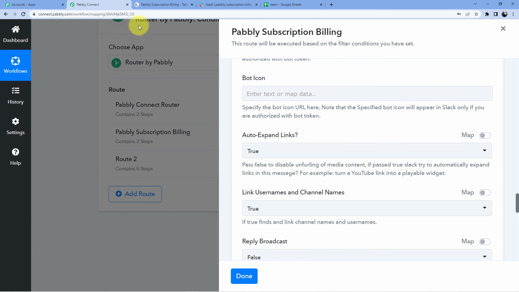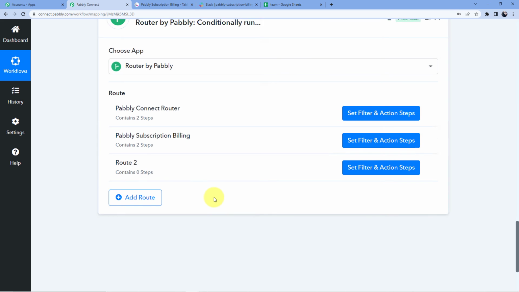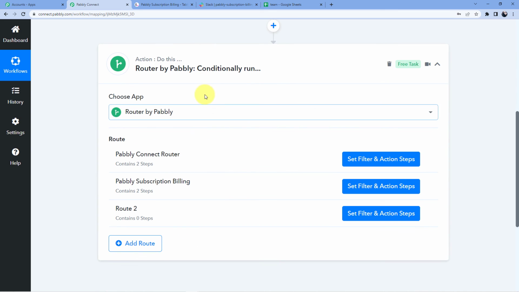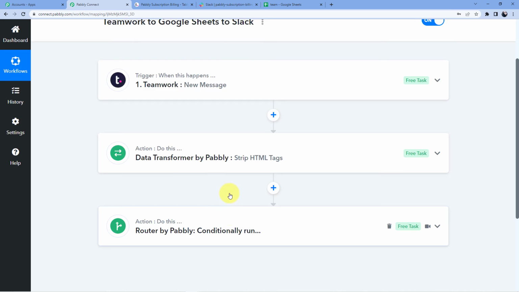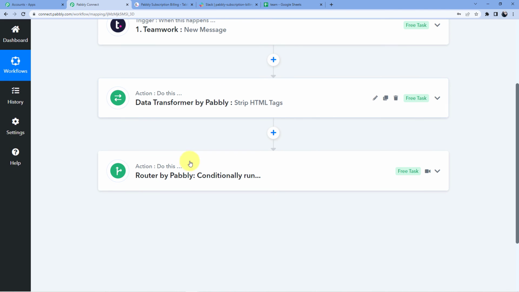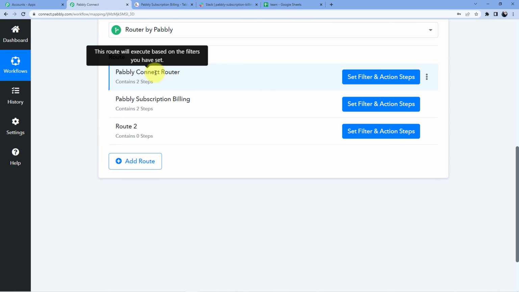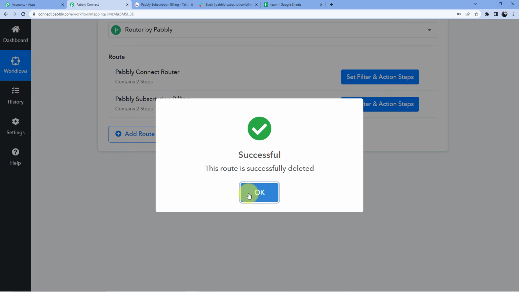So this is how you can connect your Pabbly Connect account with your Teamwork, Google Sheets, and your Slack. And this is how whenever you are going to have a new message on your Teamwork, automatically the messages will be sent to the router 1 according to the condition, and another message will be sent to the router 2 according to the condition. Let me just delete this one. We do not need this.